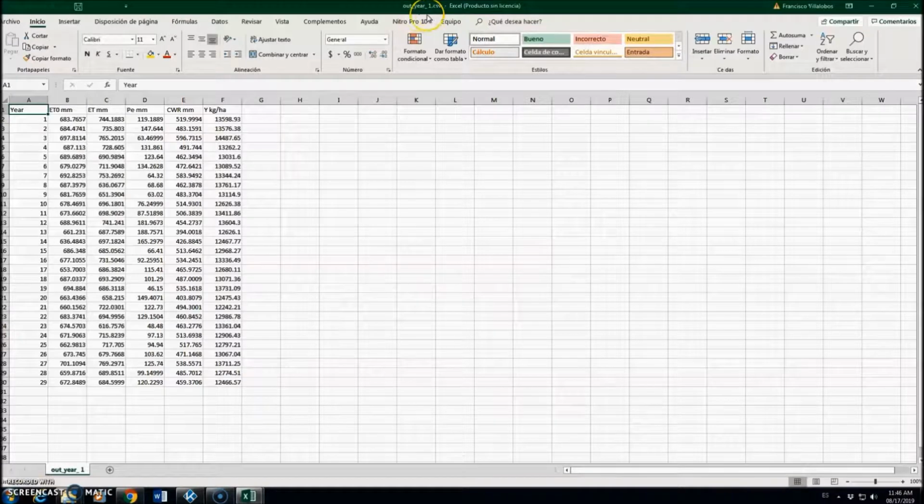In file out year, we see the values for the different years of ETO, ET, effective rainfall, crop water requirement, and expected yield. This is the grain maize. Note that the number of years calculated is equal to the total number of years minus 1. So we have 30 years of data and the program will only use 29. This is done to make room for crops that go through 2 consecutive years.